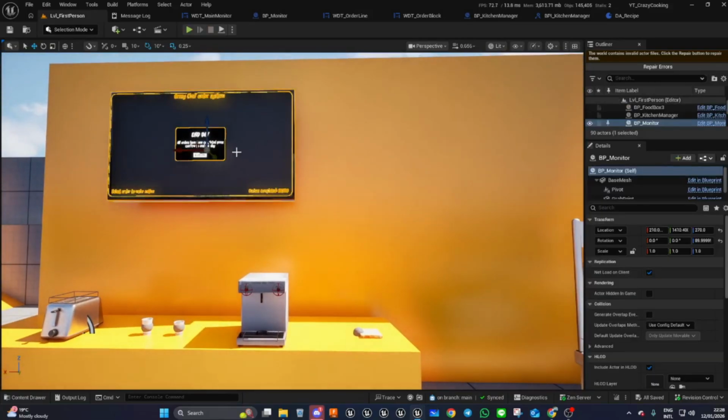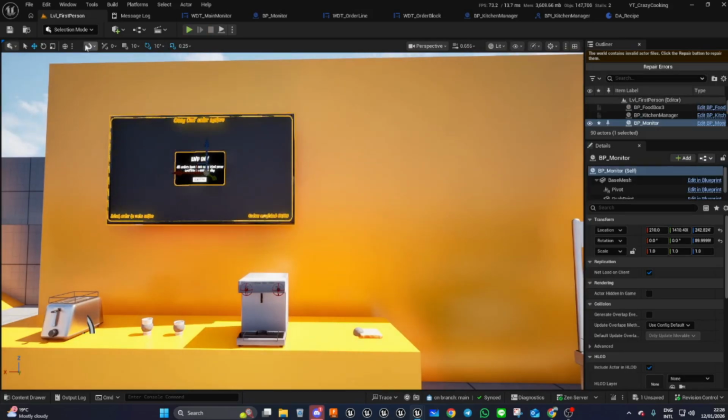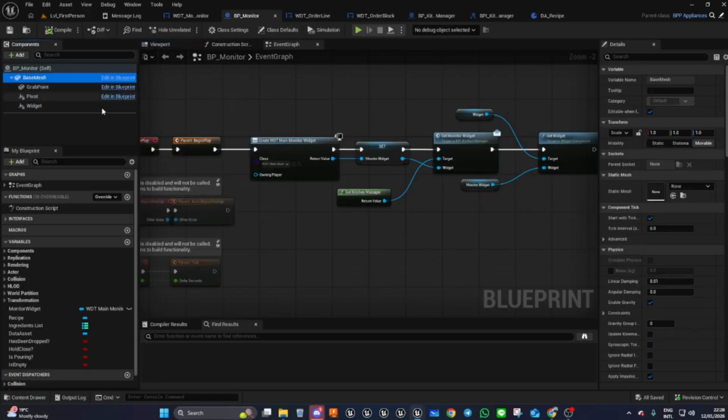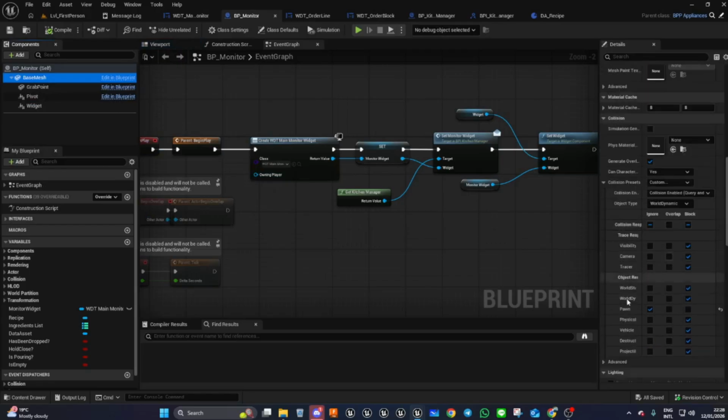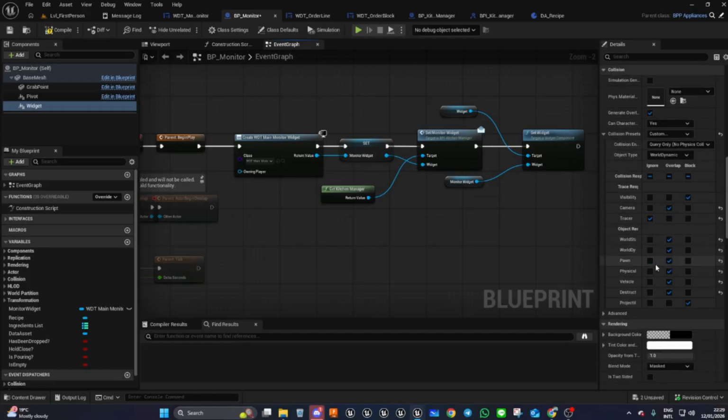I'm just going to move that down the wall a little bit, just to make it a bit easier for us to look at. And let's go into our BP monitor, the base mesh. We're going to go down to the collision. We can tell it to ignore the tracer. And on the widget, we're going to do custom. Make sure we ignore the tracer on that as well.